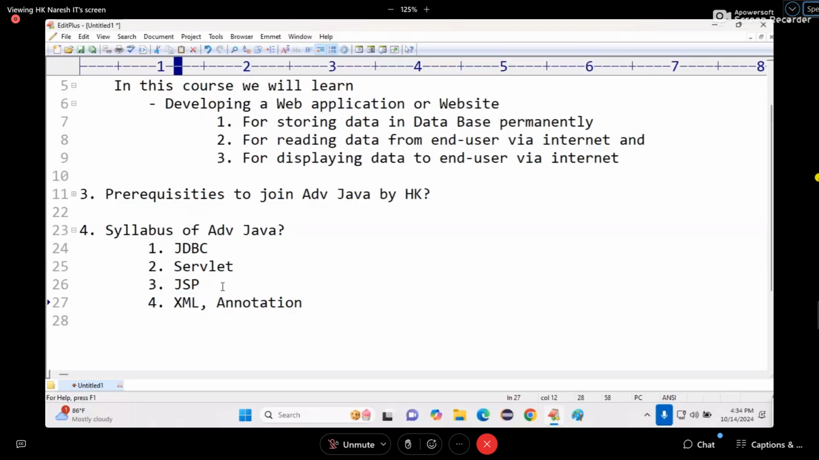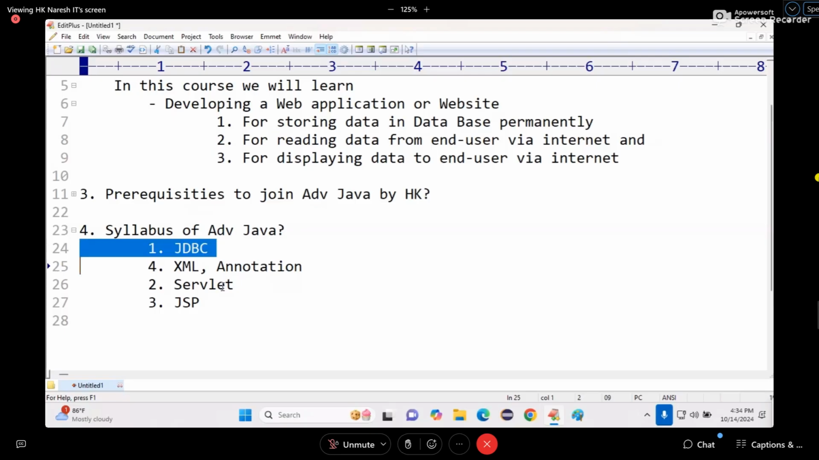Bro, you want to eat food. After eating food, you don't prepare food, right? Before only, you make all the required vegetables ready before preparing the food. That means after JDBC, you should learn XML. Then XML has a problem. To overcome it, Sun Microsystems gave a new concept in Java 5 enhancement: annotation. JDBC, XML, annotation, then servlet.